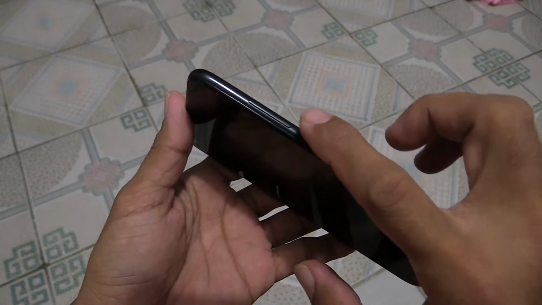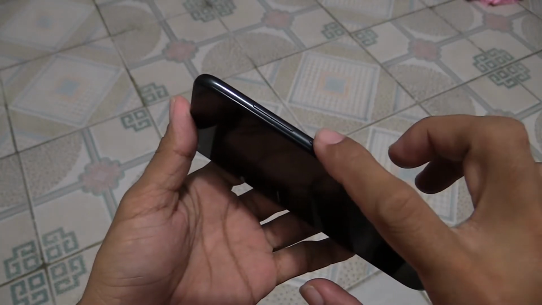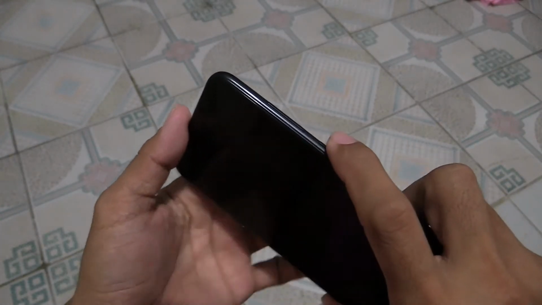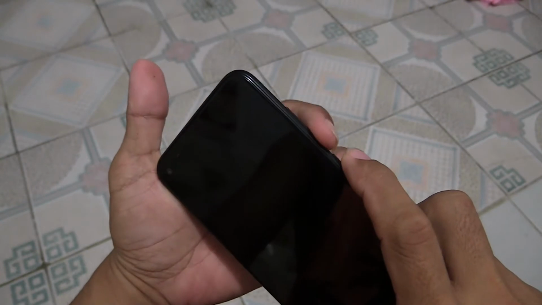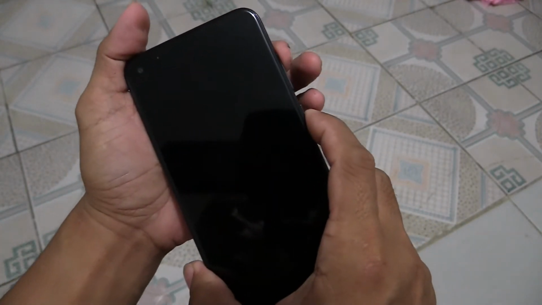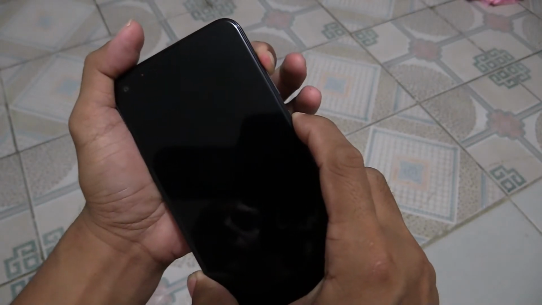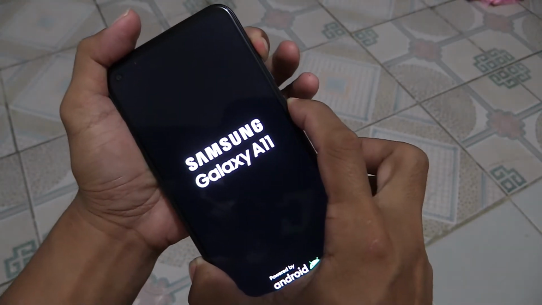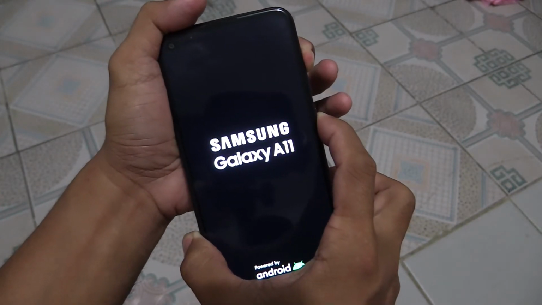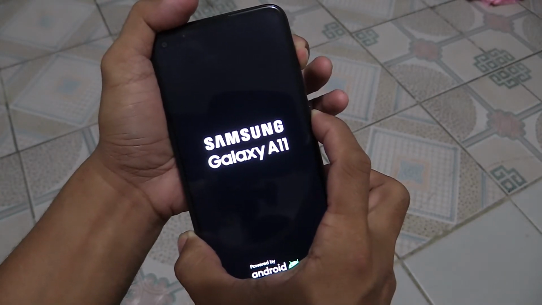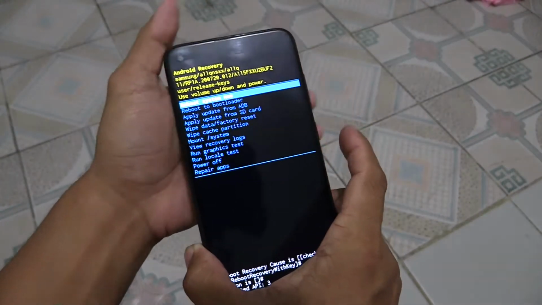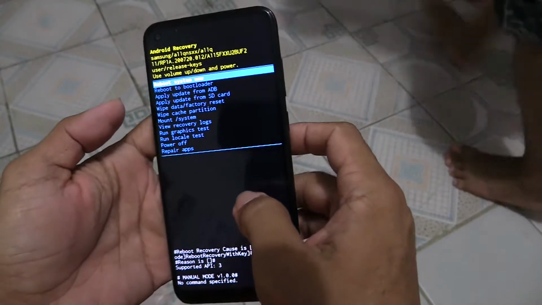Okay, let's start. So you see this power button and also your volume high and low. Press the power button and volume high at the same time. Press all together. Right, you can see that. Then wait. Alright, press, wait. Alright, release. And that's it.